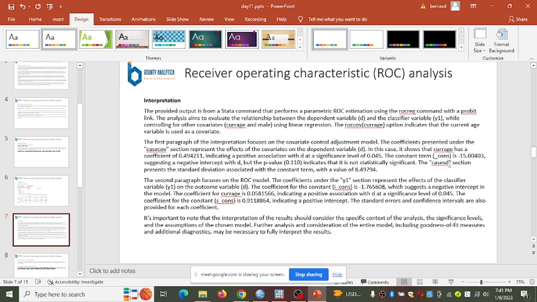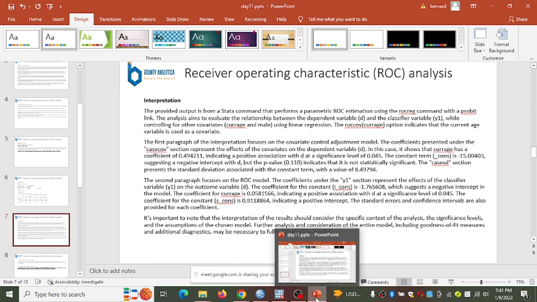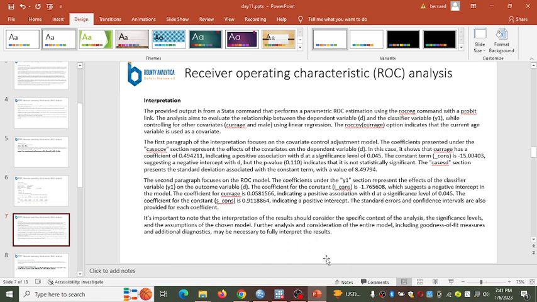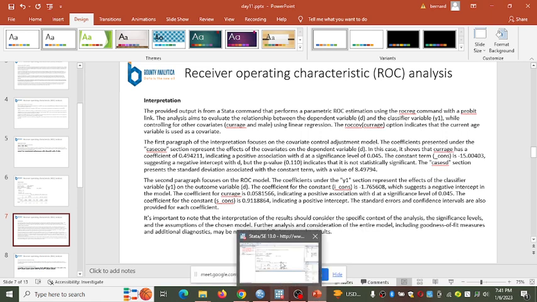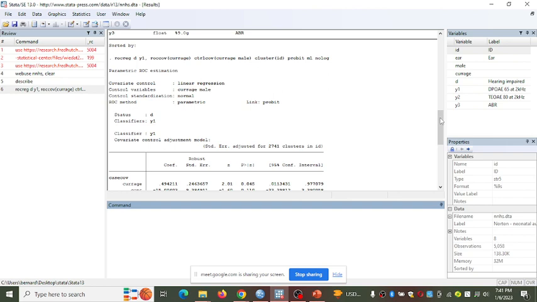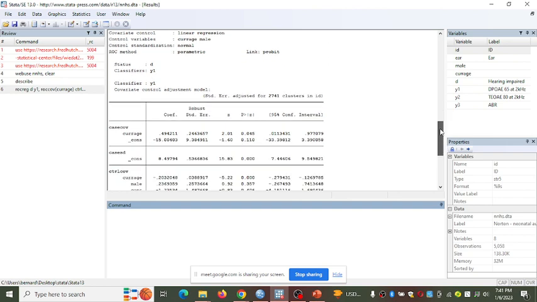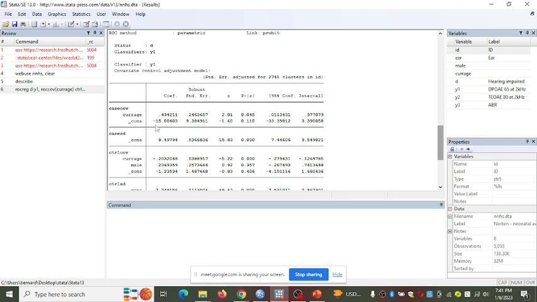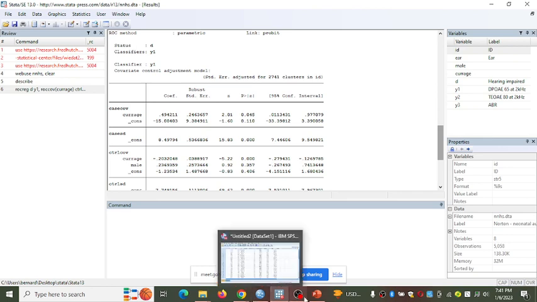So the case D section represents the standard deviation associated with a constant term with a value of 8.49794. So we are getting those values here under the constants. We have the case D's. Let's see.